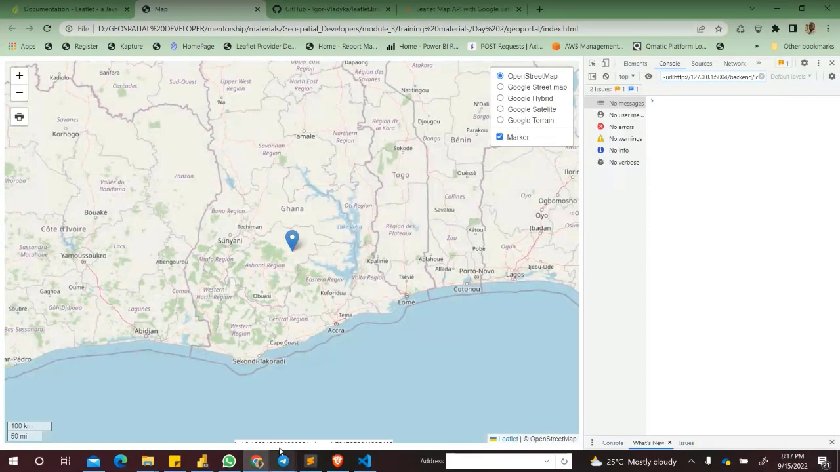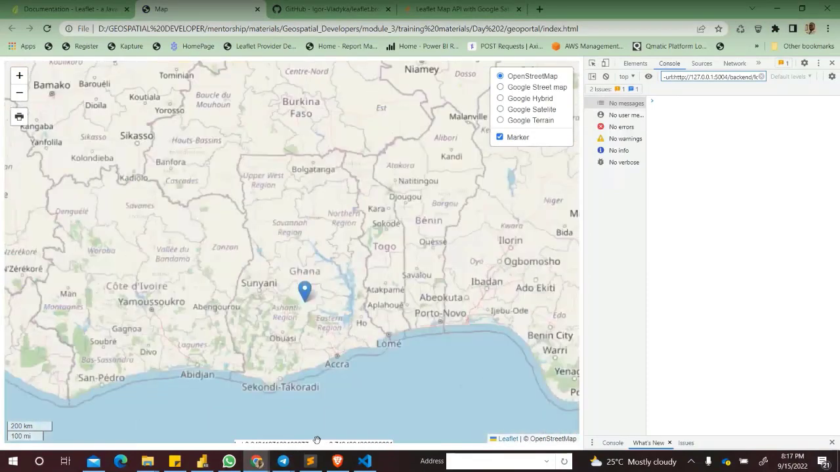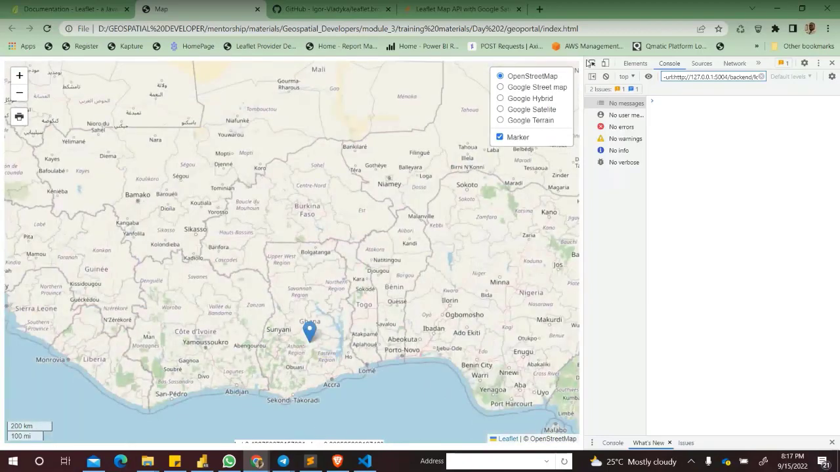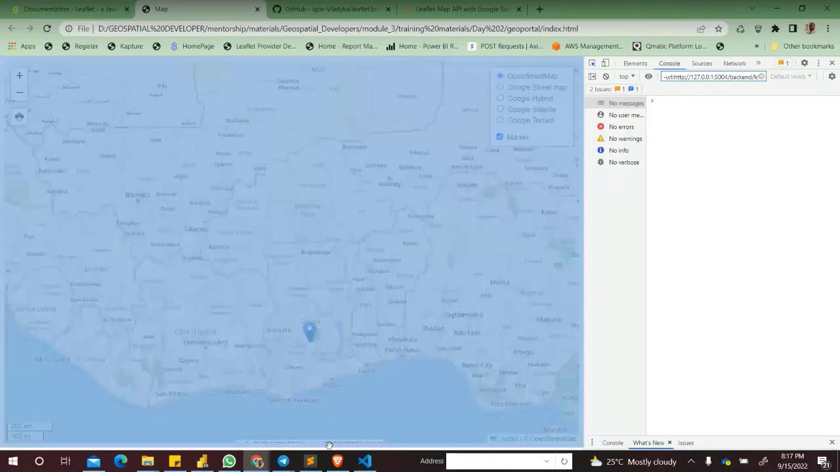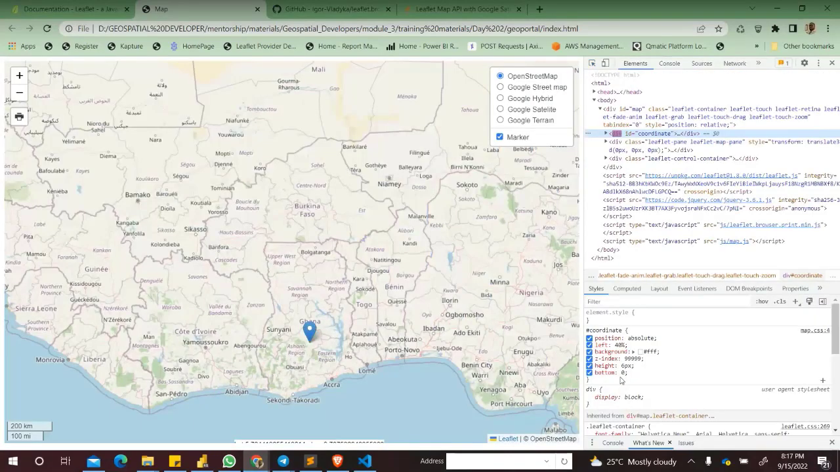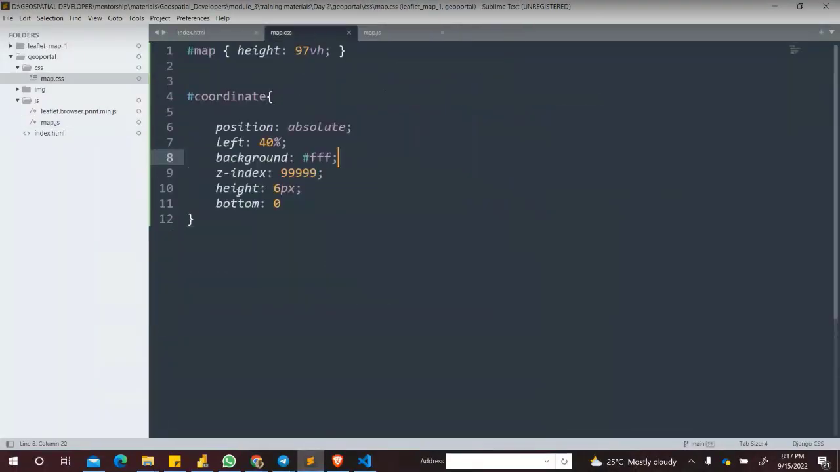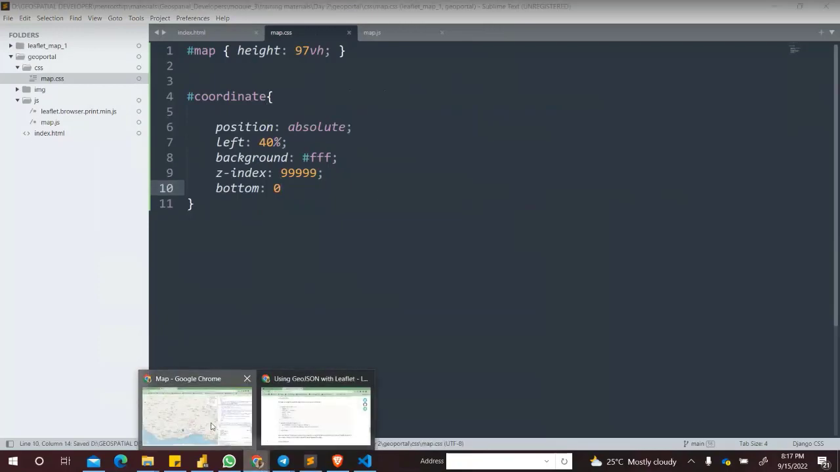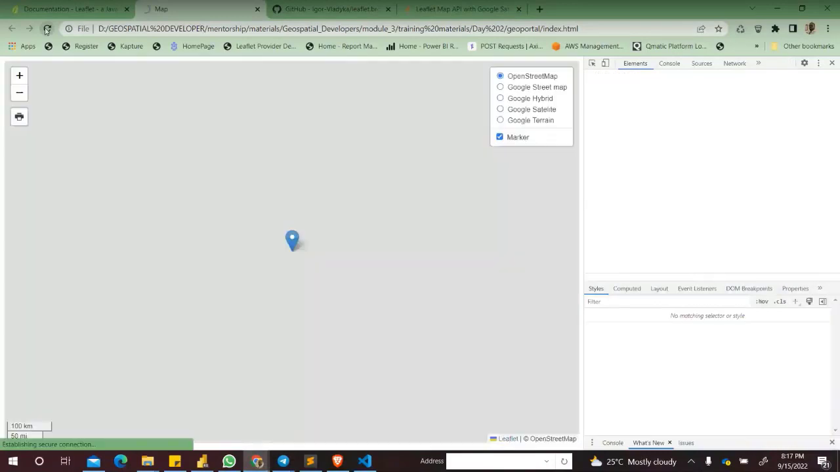Okay, so I can see our thing hiding here. Let me just get that. All right, so I think it was the height we used. So let's come to our CSS and just take off the height, right? Let's take it off. I think we should be good now.